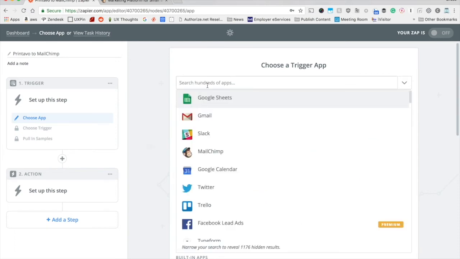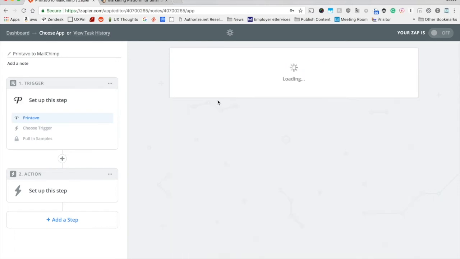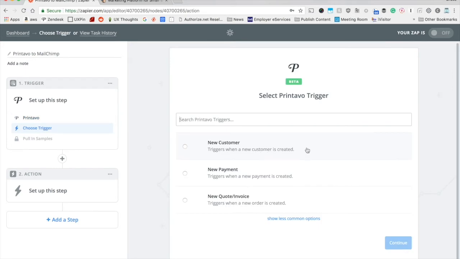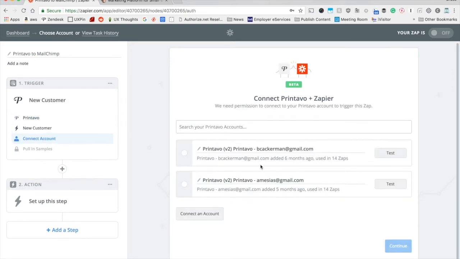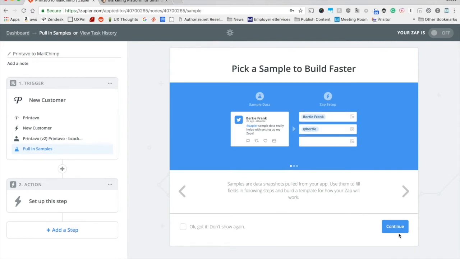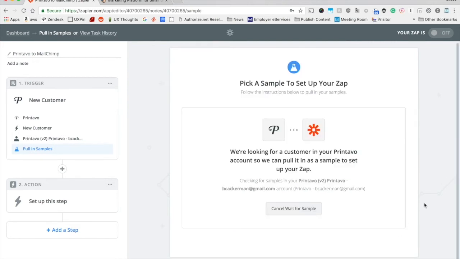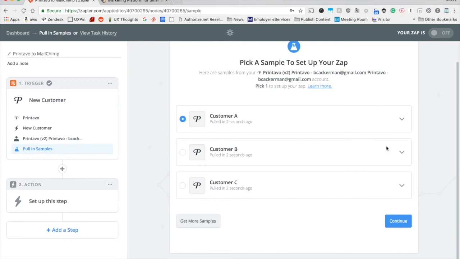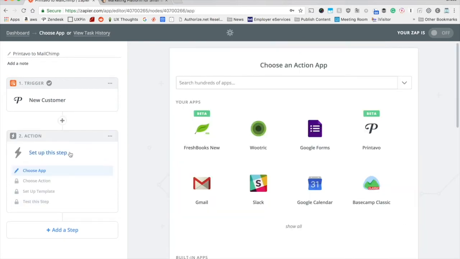So we'll search for Printavo. Triggers when a new customer is created, we'll select that. We will use our Printavo account here, and you'll be able to connect that by clicking connect an account, following the instructions there, and hit save and continue. Now, we'll click here and they'll be able to generate an example. So we'll click continue. And now we set up our action.